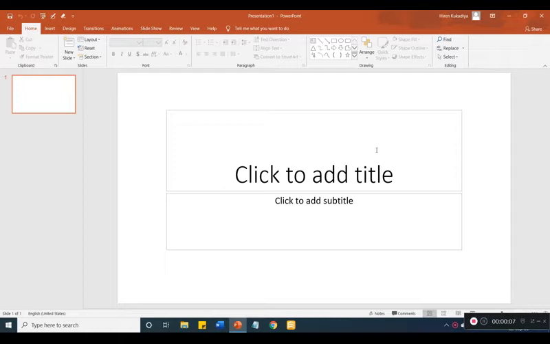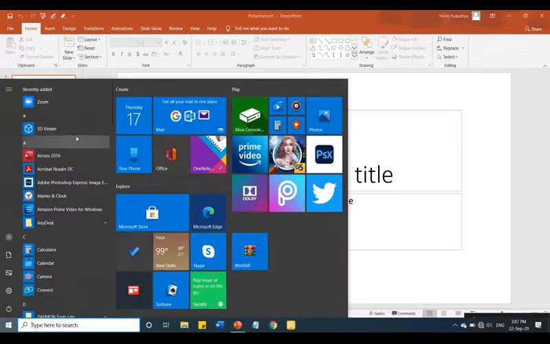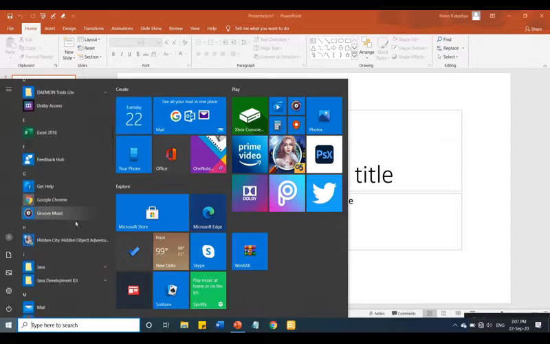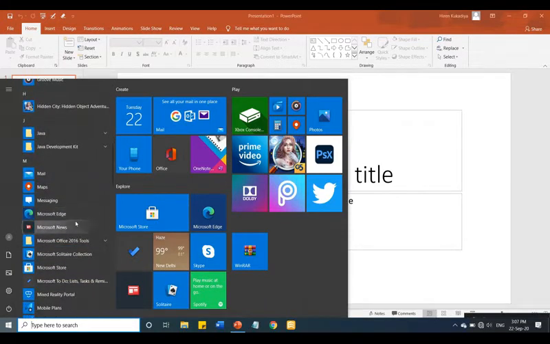Today we are going to learn Chapter 4, Animating Text and Objects. Now we all know how to open MS PowerPoint. See here, go to the Start menu. Here you will get the MS Office. Inside the MS Office, you will get MS PowerPoint.